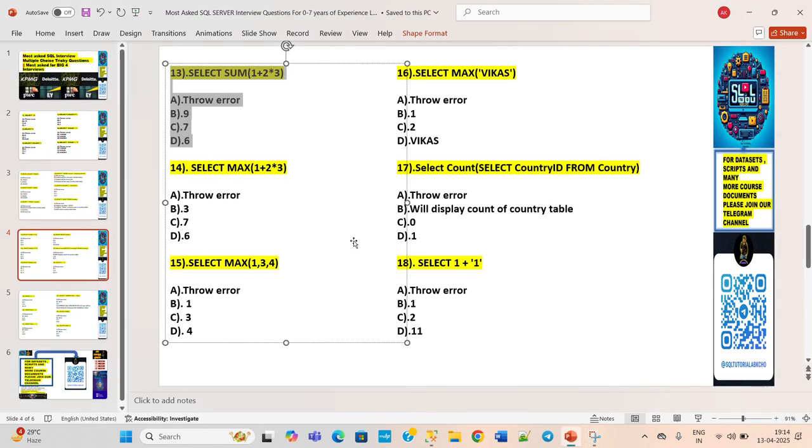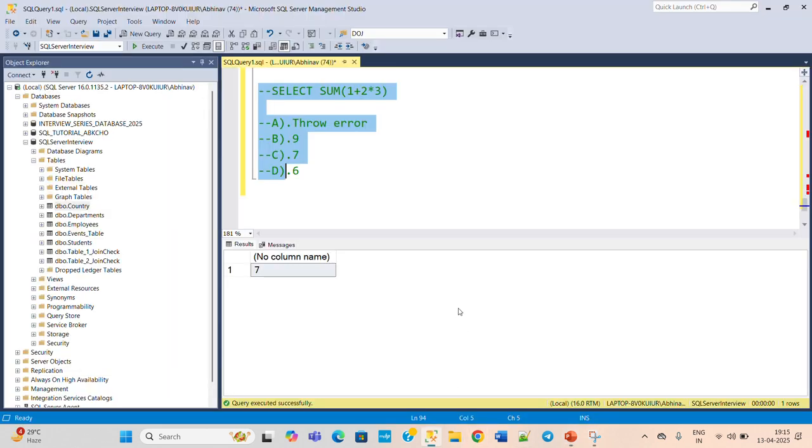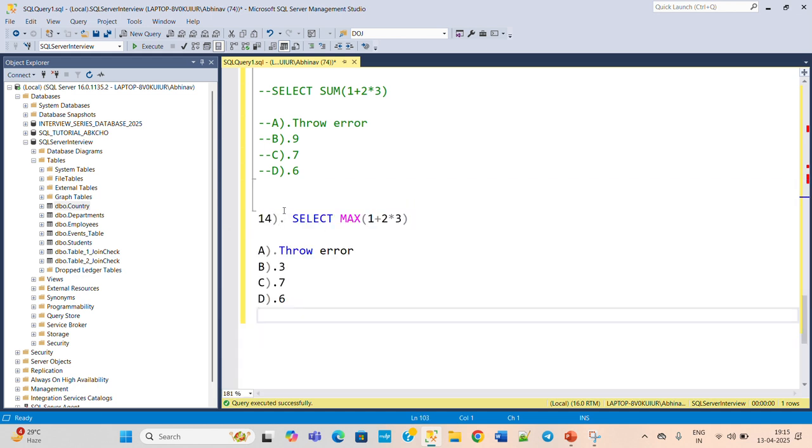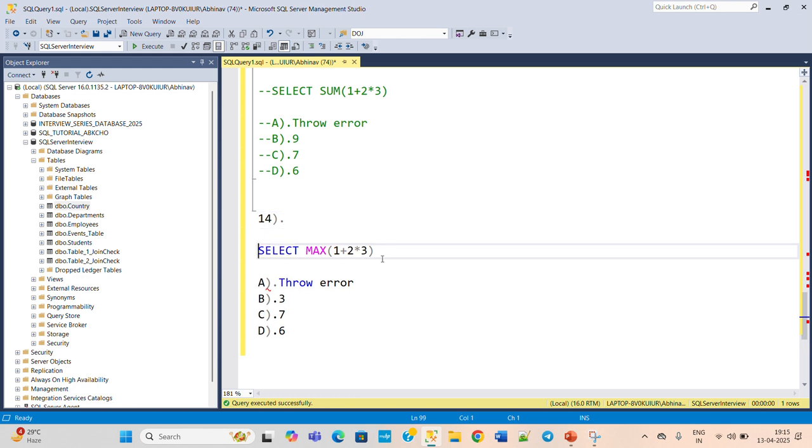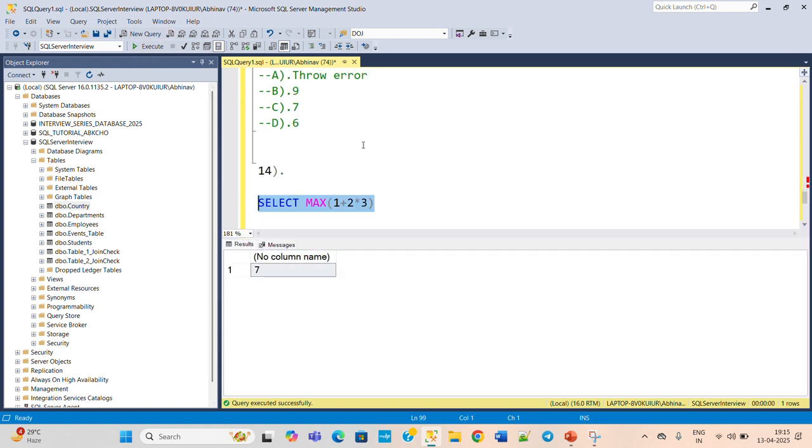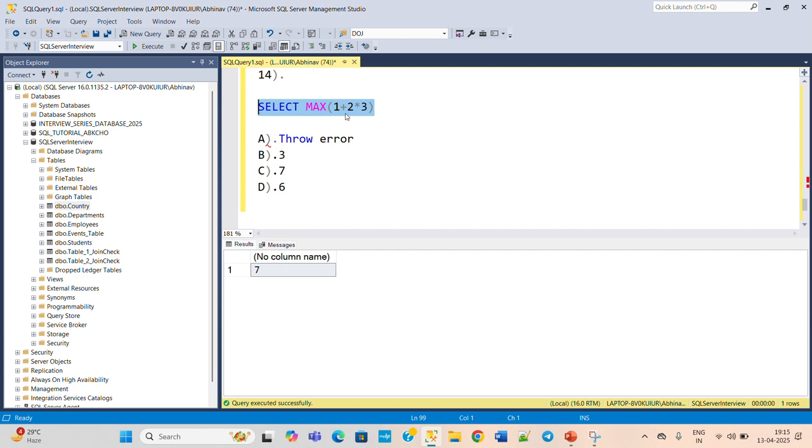Now move on to the SSMS. Select max. Max is also an aggregate function, and what output are we getting? This is the 14th question: select max of 1 plus 2 into 3. 7 will be the answer in this case also, because even if we use any aggregate function, it provides the resolution of this equation. So keep this in mind.